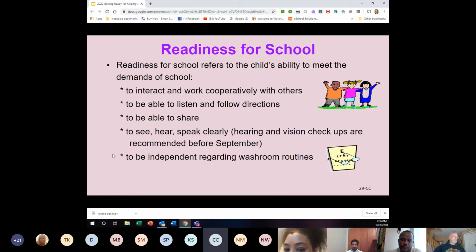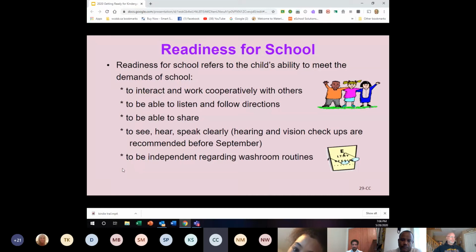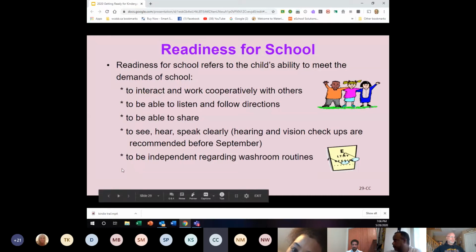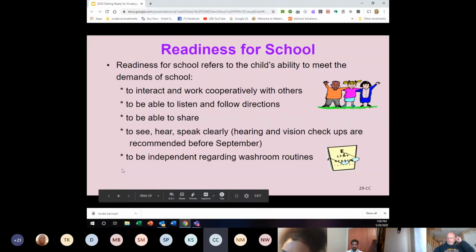And of course, the final one there is the idea of being independent regarding washroom routines. So we really talk a lot about listening to our bodies and not waiting until it's too late if your child needs to use the washroom. As Mrs. Scott mentioned in the previous slide, we do ask for a change of clothes that will be kept at school. And that is a perfect example of when those accidents happen.